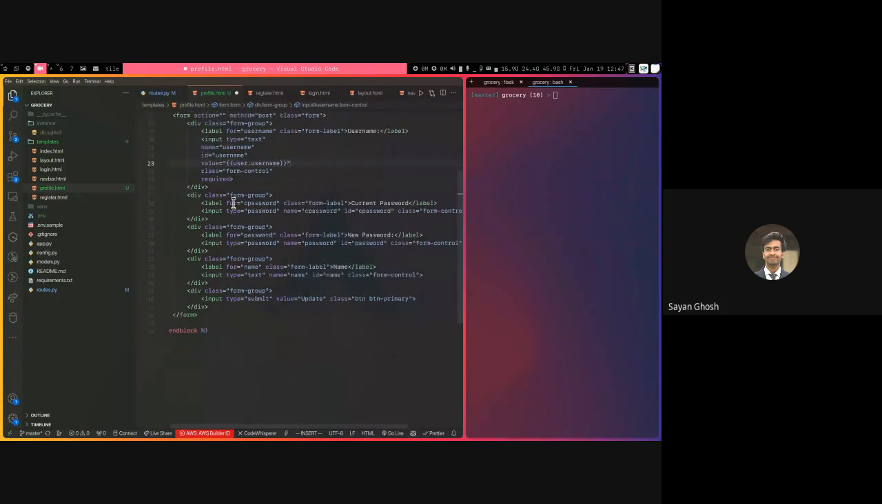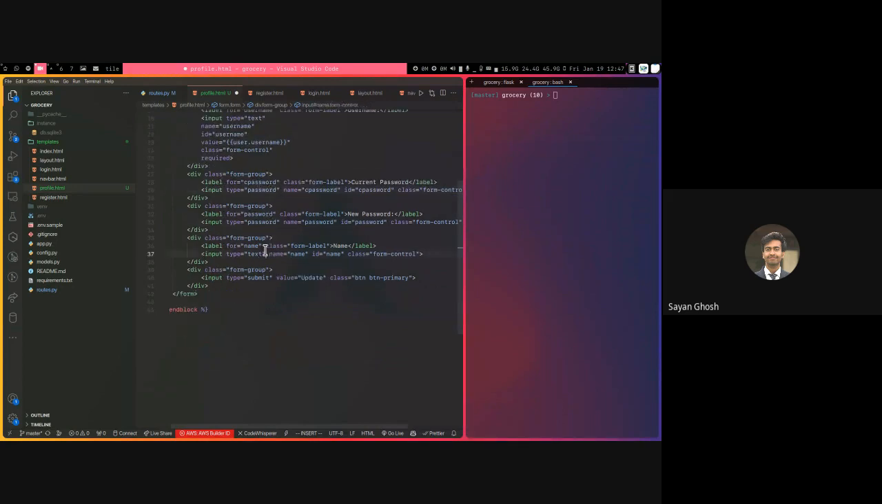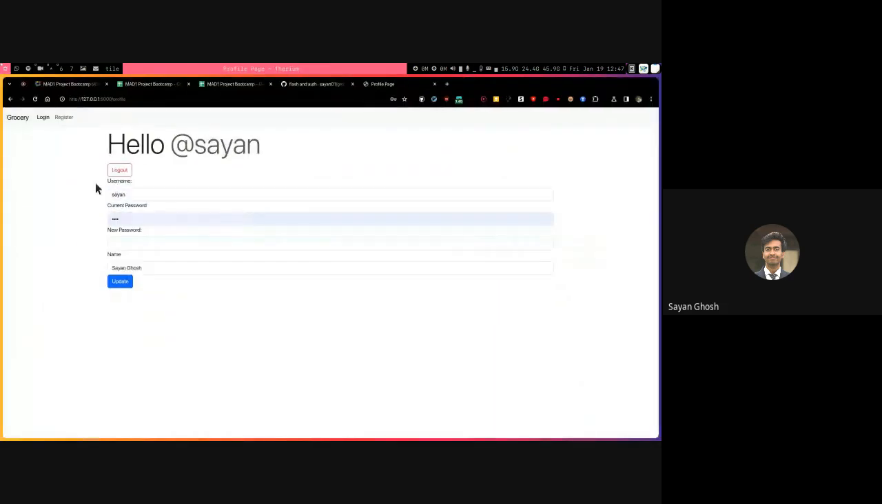Similarly, we won't do it for the password because we obviously don't store the password, but we will do it for the name, right? So for the name, it will be value equals user.name. All right. So for the username and the name, it should show the current user's name. If I reload now, you can see the username and the name are set to the current user's. And as you can see, the name is changed.